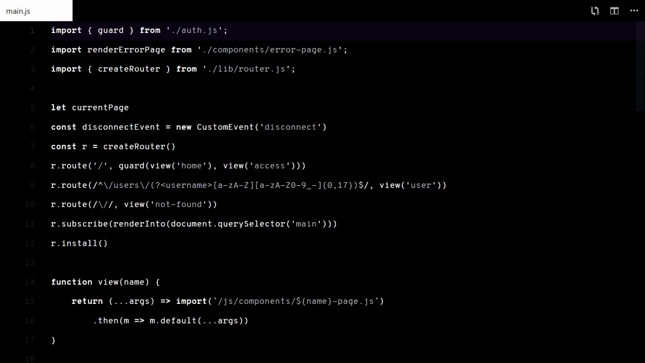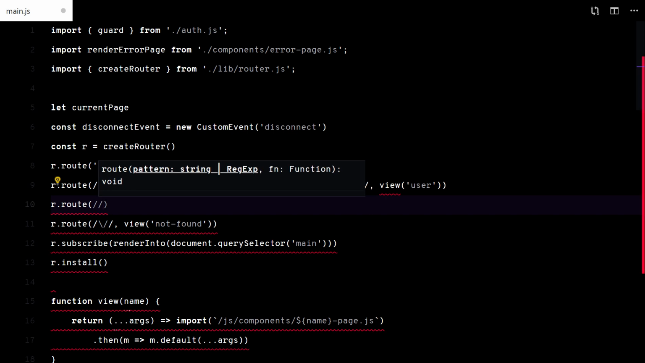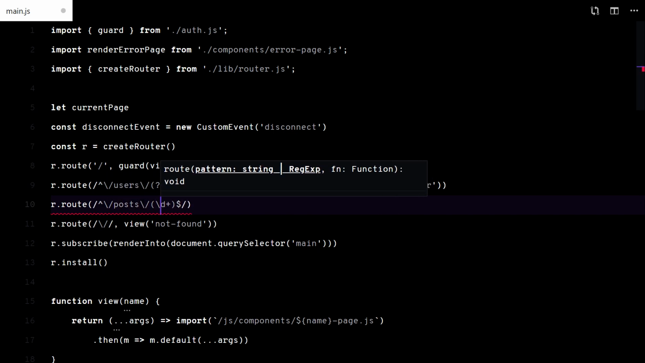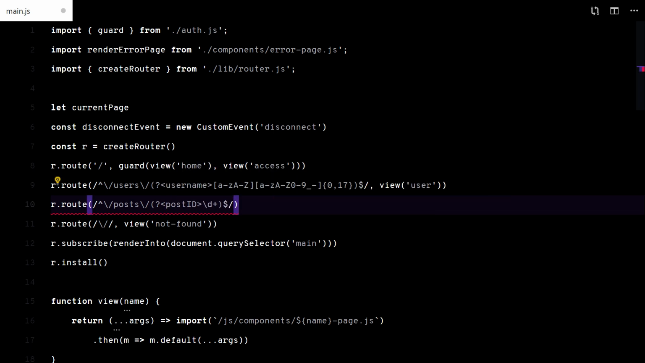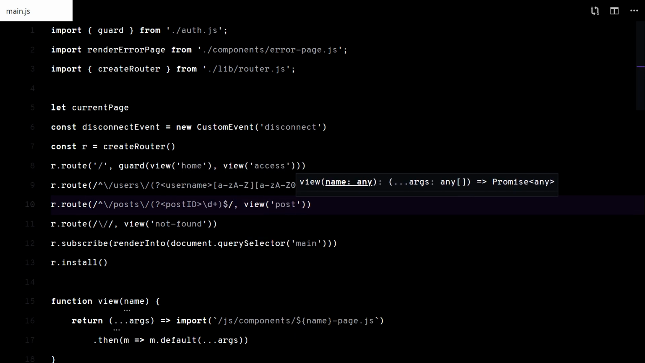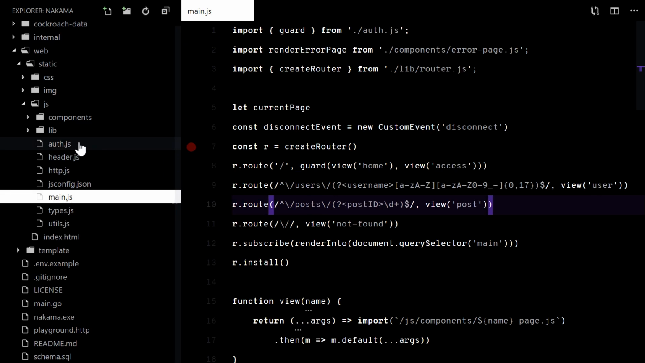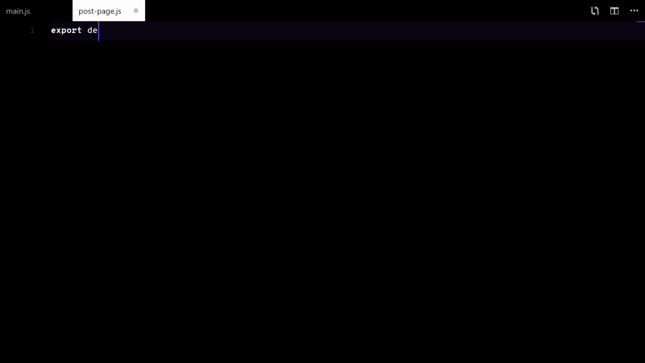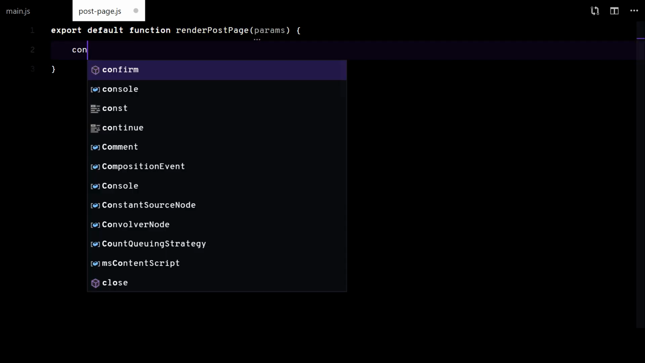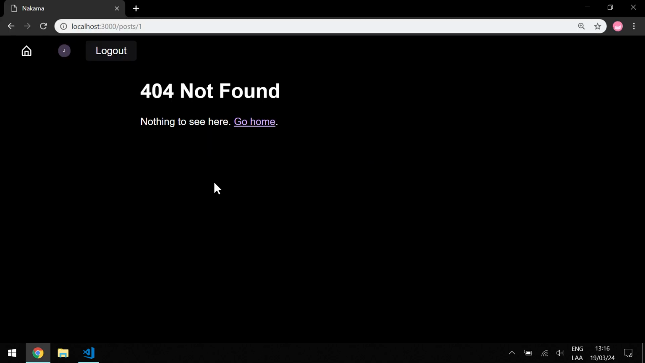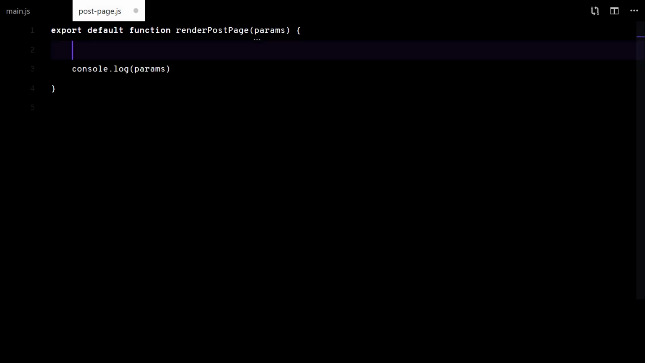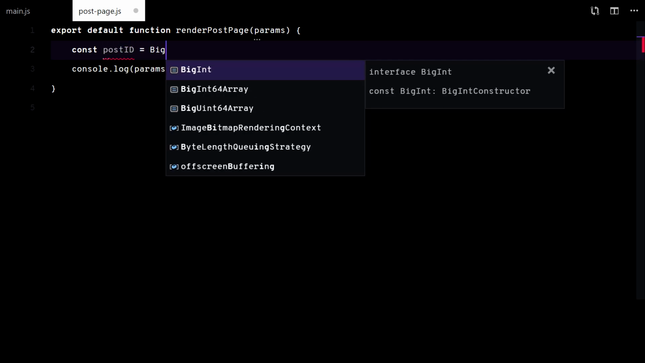Let's start by adding the route. I will use a regular expression to capture the post ID. There. You can see the URL parameters. I will now parse it as a big int.